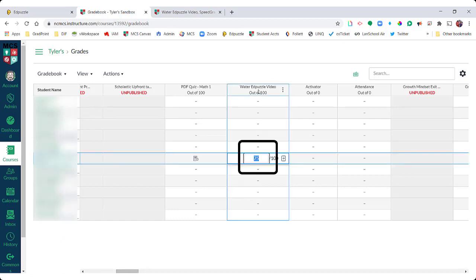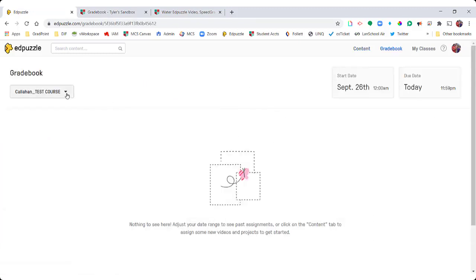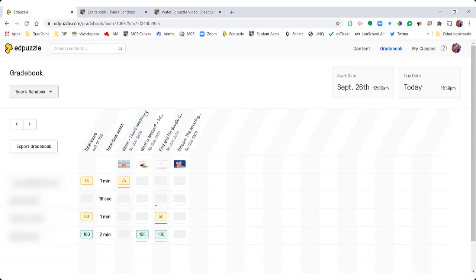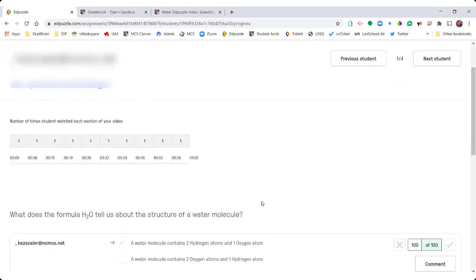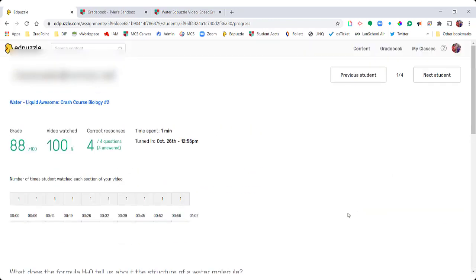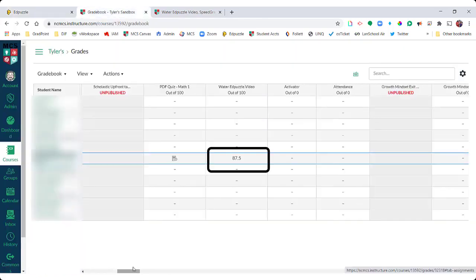But what if I decided to go back and give partial credit for an open-ended answer? Let's adjust the credit awarded on an open-ended question to see how those changes reflect in Canvas. From my Edpuzzle gradebook, I'm going to choose the course, and then I'm going to find the assignment that is going to need to be changed. Once I've found that, I'm going to scroll down and find the open-ended question that I want to change the credit awarded from 0 to 50. The grade has gone from a 75 to an 88. That grade change can immediately be seen in my Edpuzzle gradebook as well as my Canvas gradebook.